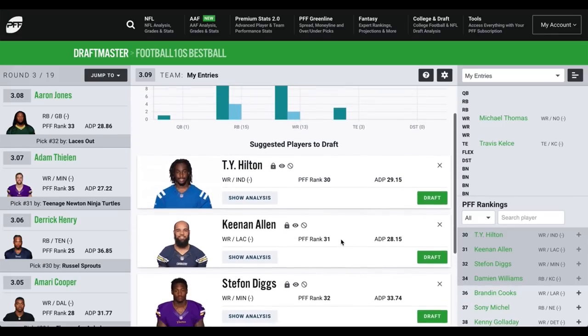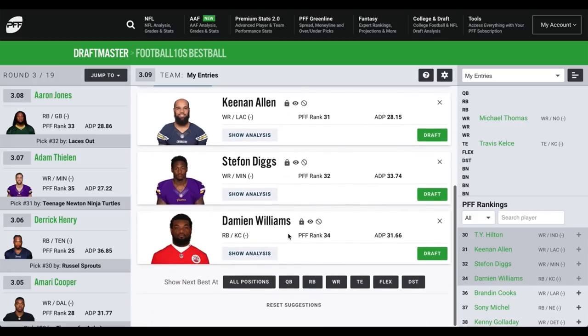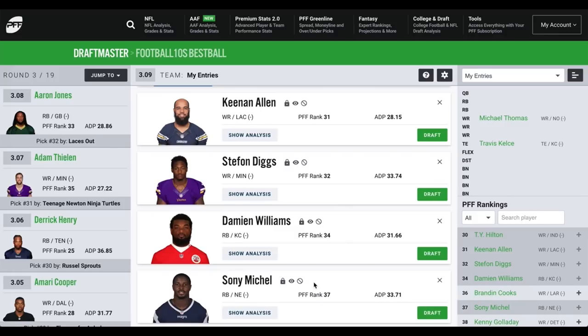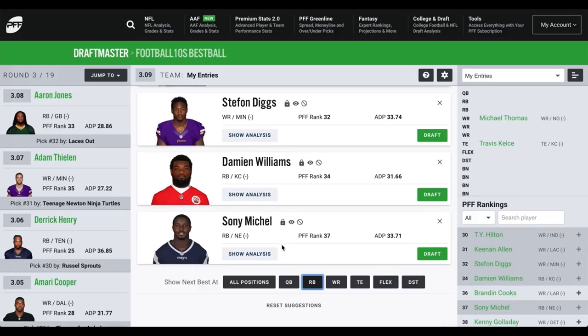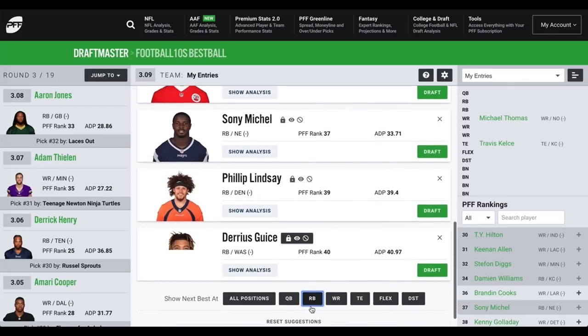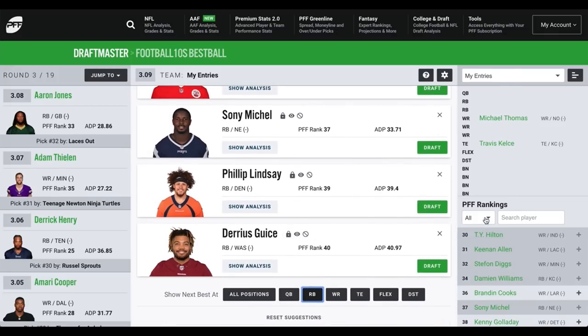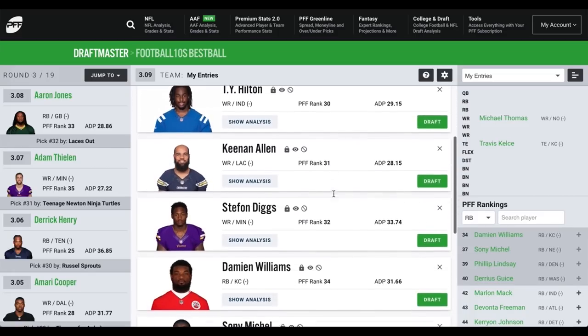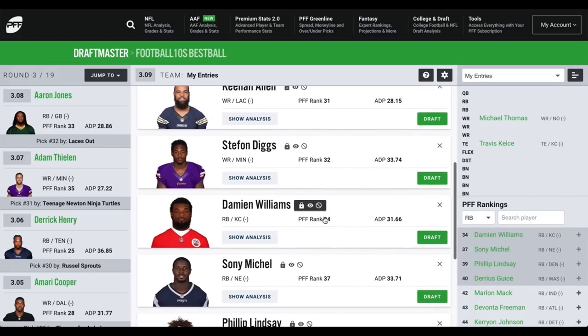If I want to take a running back here, though, there are some interesting wide receivers, but man, running back, I might need one of those. So I can actually ask for more recommendations just by clicking the running back button. And then I see Damian Williams, Sony Michel, Philip Lindsay, and you can keep going and keep asking. You could also go over here and just click on the running back, and you can see the next guy's up. So pickings are slim. We'll take Damian Williams, I guess.